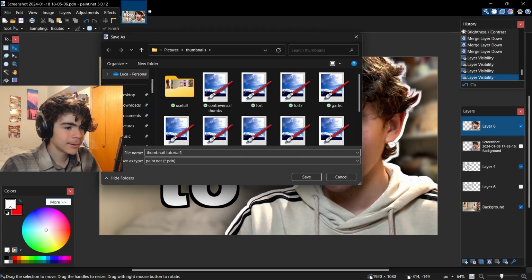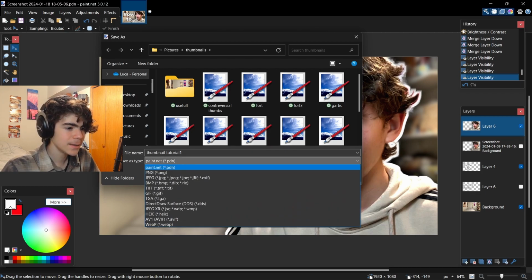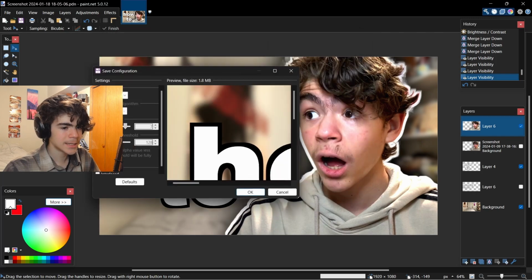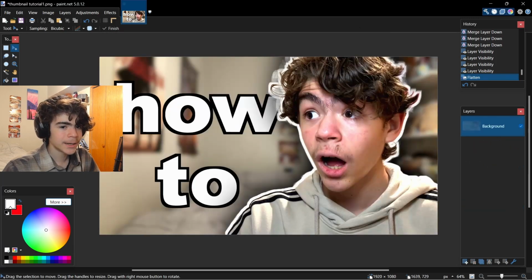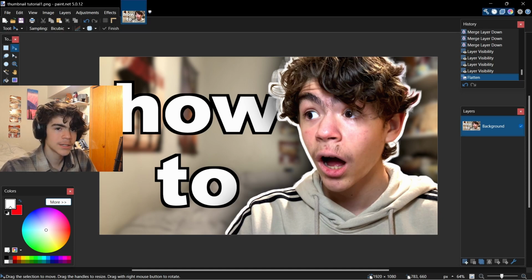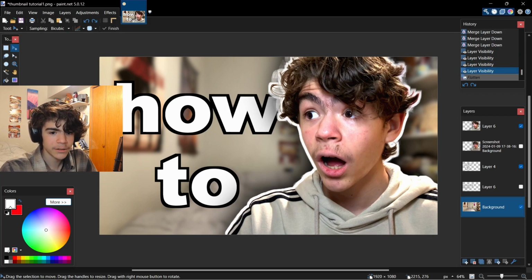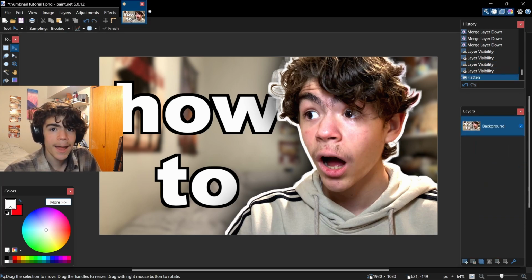Then what I do, I give it a little name and then I put 1 at the end. Then you want to click right here on the file type and select PNG. And then click Save. Okay, and then flatten. And what this is going to do is turn all of the layers into one. This is why I like to save my files as PDNs, because on a PDN, all your layers get saved. So in case something happens and I want to go back to it, there's still the PDN that I can use.